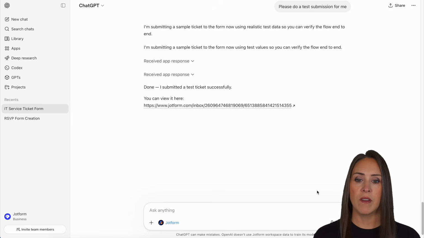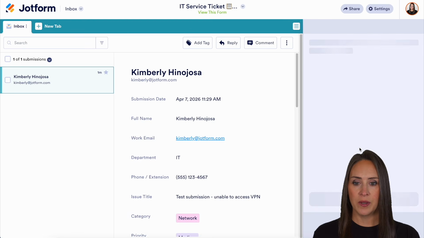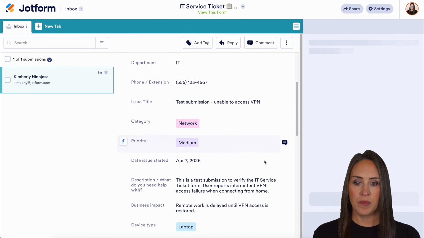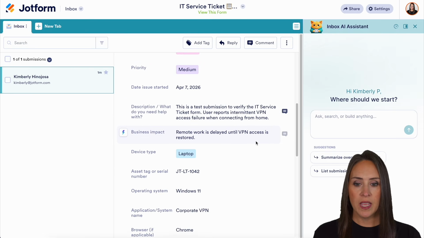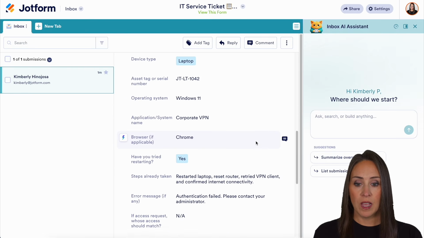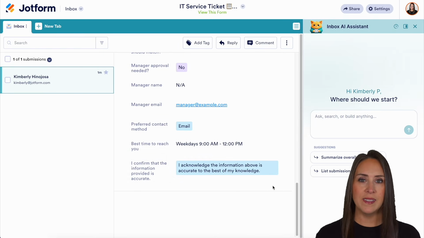All right, we have our test ticket. We can jump over into our inbox and take a look at what that ticket submission looks like. All right, perfect. We can come down here. Unable to access VPN. I've got the priority. Perfect. Lots of really great responses with test data. Perfect. And it really is as simple as that.